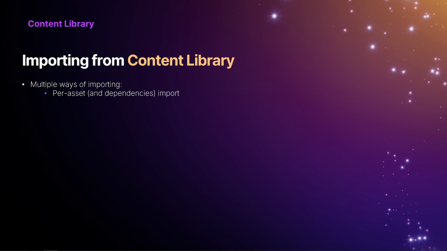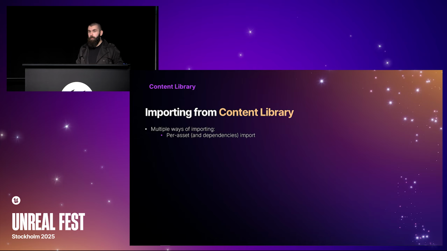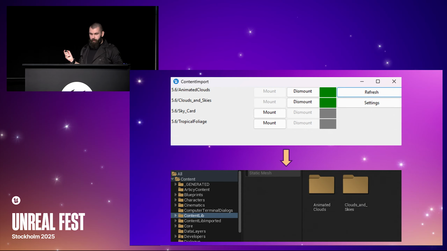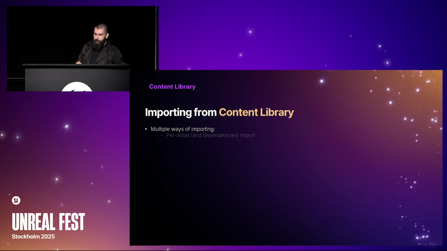The first one is a per asset thing, where you select them in the content browser, and you then select an action for importing, and then all those meshes, all those assets, and all their dependencies will be migrated within the project. So migrate it from one folder to another. Basically copy it, and then you will have them inside the content lib imported, if you remember the folder below content lib itself. So that's where the imported files live.